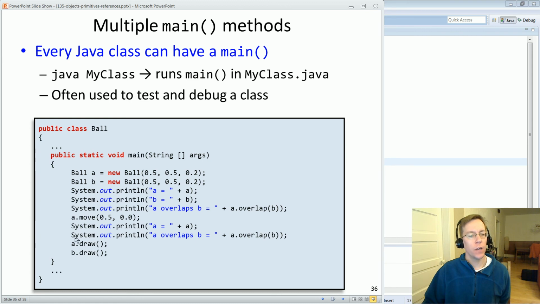So as I develop my custom data type Ball, I suspect I've done something wrong, or I just want to make sure everything's working right. I can create whatever. I'm creating a ball object here and one here, and I'm printing it out, and I'm seeing if they overlap, and I'm moving them around, and I'm drawing them, and so on. I can put whatever I want in there. And people who are using my class, so clients of my Ball custom data type, don't need to use this main method. But remember, if you do java Ball, it's going to run the main method.